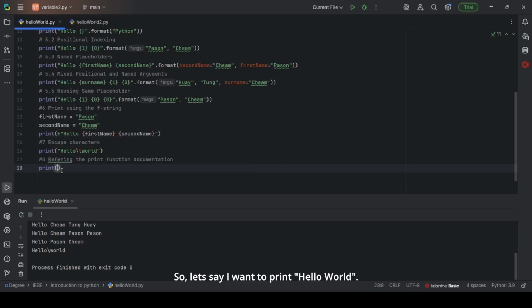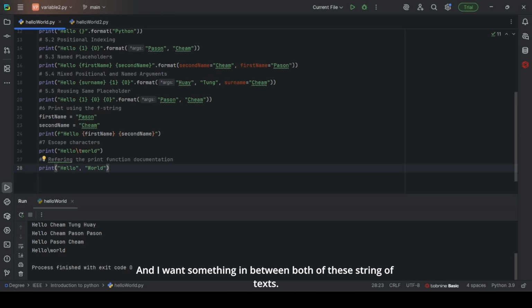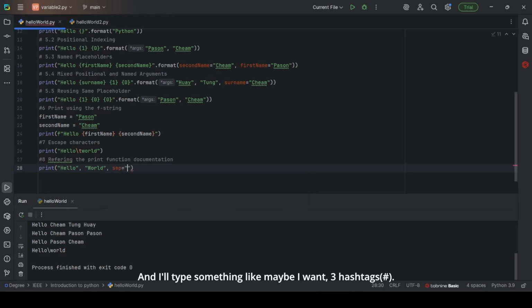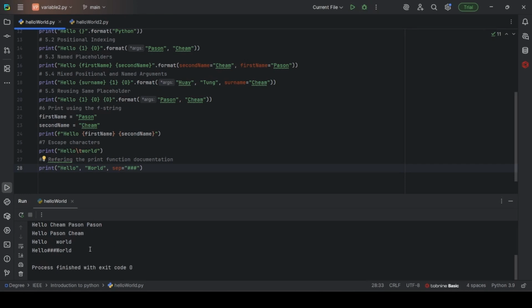So let's say you want to print hello world. So type hello, comma, world, and I want something in between both of these strings of text. So I'll type a comma and I'll type sep, as indicated in the documentation just now, and I'll type something like maybe three hashtags. And if I click the run button, it actually prints hello world with three hashtags in between.